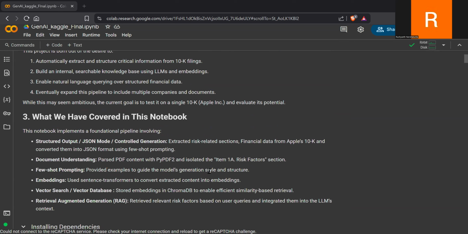So what we have covered in this notebook is structured output and control of LLM response using few shot prompting. We have used embeddings and stored them in a vector database. We have built a simple RAG pipeline to answer user queries.